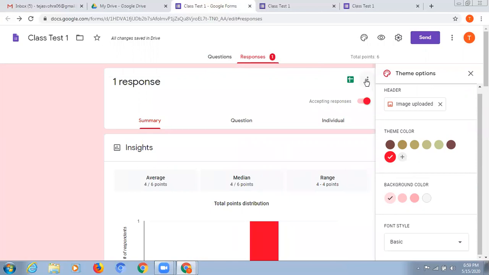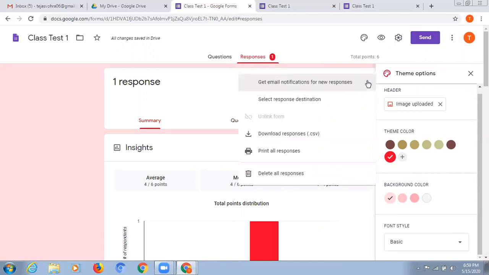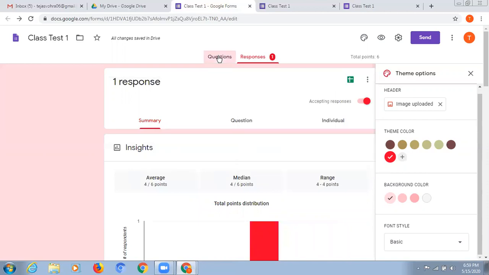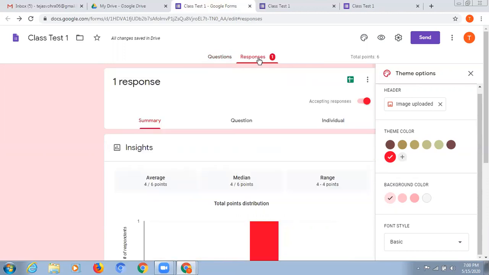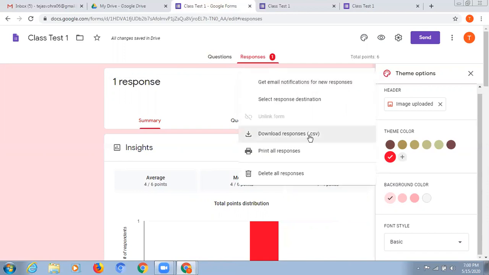And if you have more number of students and it will be difficult for you to see the summary in this way, you can go to these 3 dots and click on download responses. I will again tell you that we were on this page. I have clicked on responses, and on these 3 dots, click on download responses.csv. So all the responses will be converted to the Excel file and will be downloaded to your system.